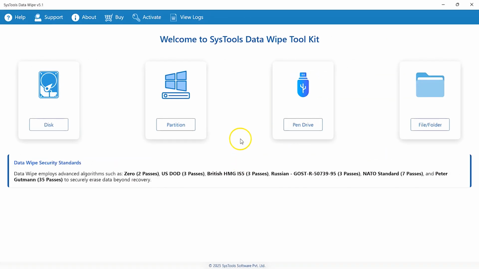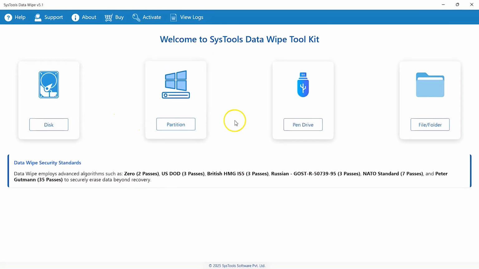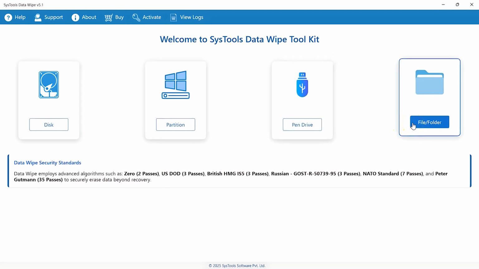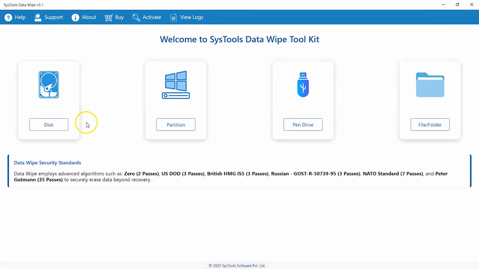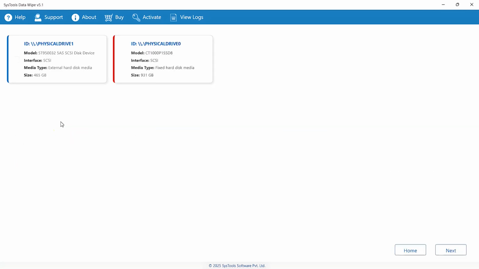This is the interface of SysTool's Data Wipe software. With this tool, you can wipe data from different types of storage, such as disks, partitions, pen drives, and folders. In this video tutorial, we'll be using the disk option since we need to wipe data from an external hard drive. Now, select your external hard disk from the list.